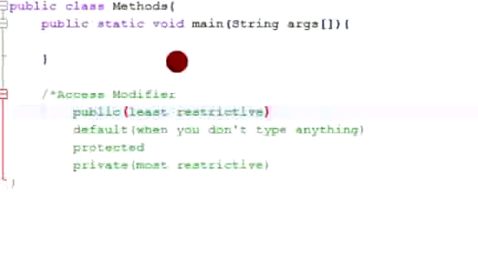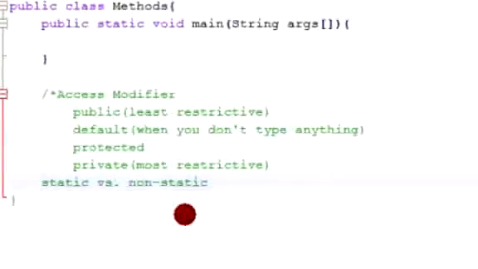But as long as you know that it controls how much methods or variables can be accessed by other classes, then that's fine with me. Second one is static. So there's only 2 choices. Either put down static, or you set it as non-static, which means just don't put static down there.